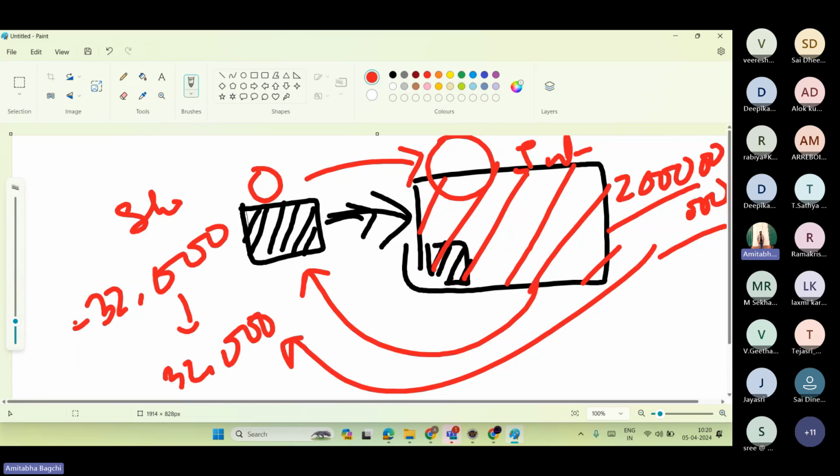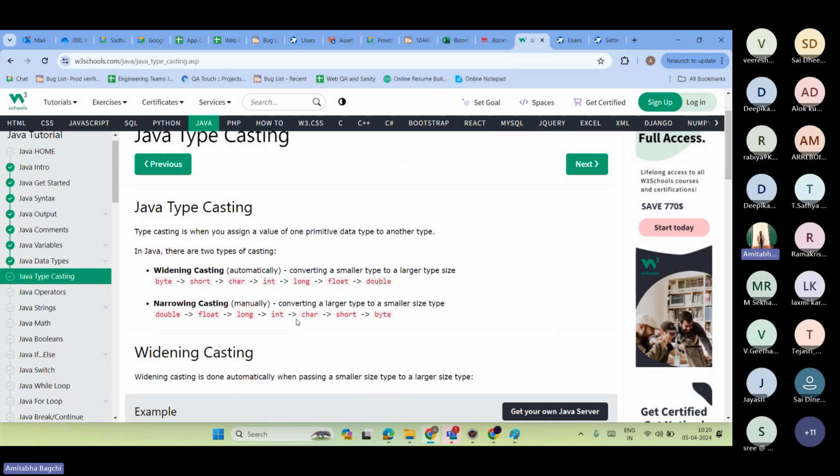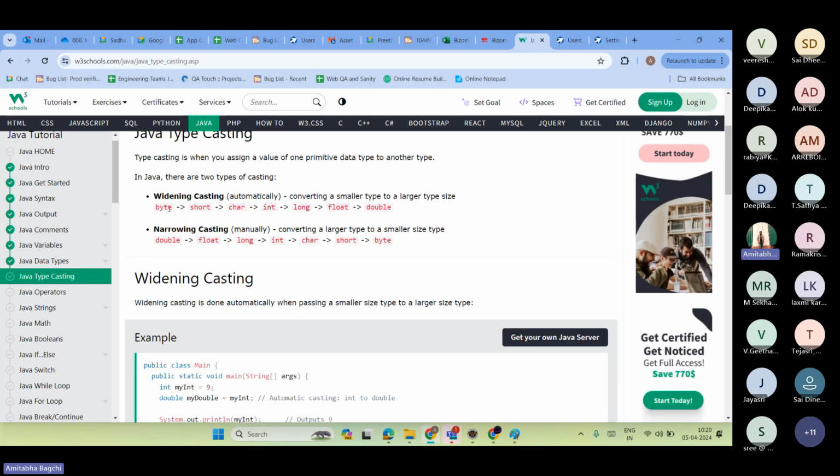I was just going through W3Schools before starting, and they have also given it: it happens automatically. Widening casting means you are going from the smaller to the wider or bigger area: byte, short, char, int, long, float, double. This is easy to happen. Even if you see, what is the size of byte? Remember, 1 byte. Short is 2 bytes. Character is also 2.